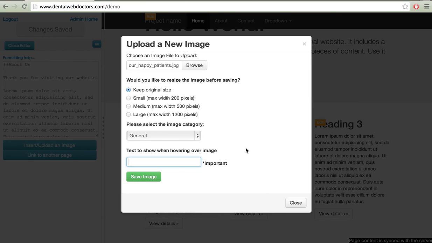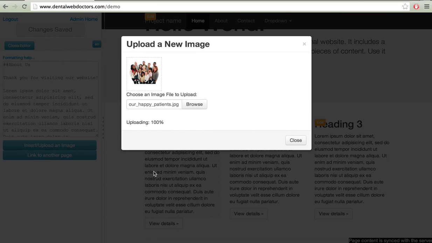That's important because Google likes to be able to know what is on an image, and Google can't decipher an image unless there's some text associated with that. So I'll say, Our happy dental patients smiling and standing together. Okay, and I'm going to go ahead and save that image.